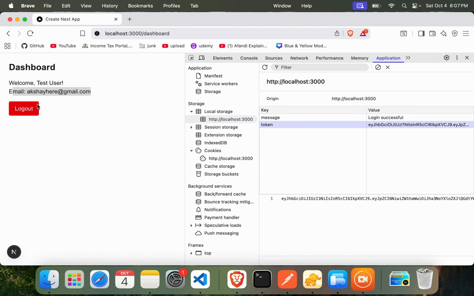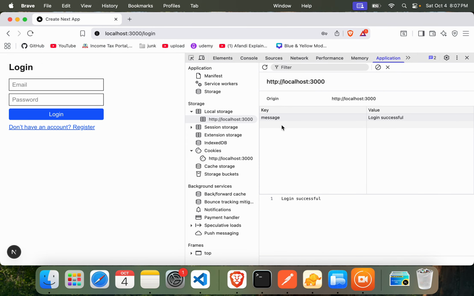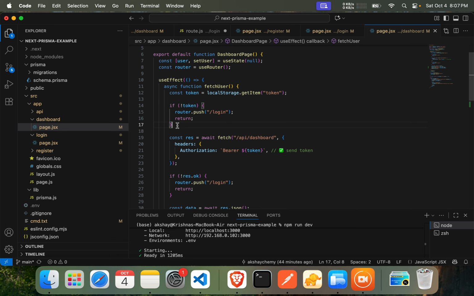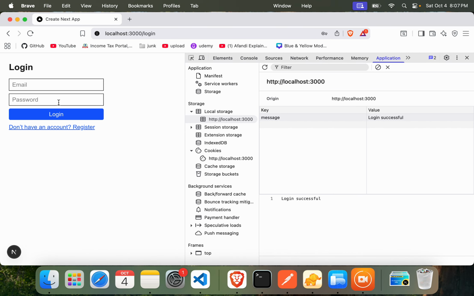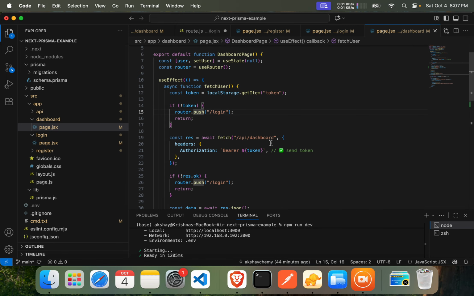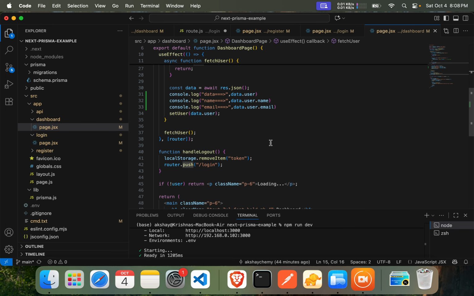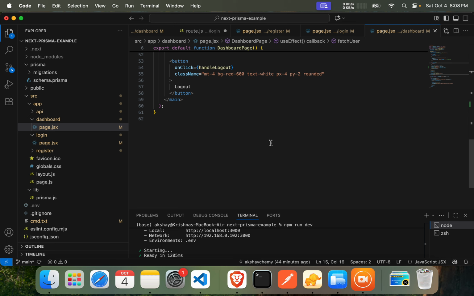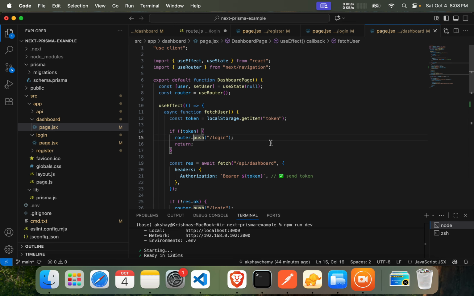That's it. So now if I click on this, it will remove this key. Watch carefully. Once the key goes, this code will be triggered and it will push the user back to the login page. So this is how the login is working. This is just a simple login application which you could write by yourself. So this is all about how to carry out authentication in Next.js with the help of Prisma.